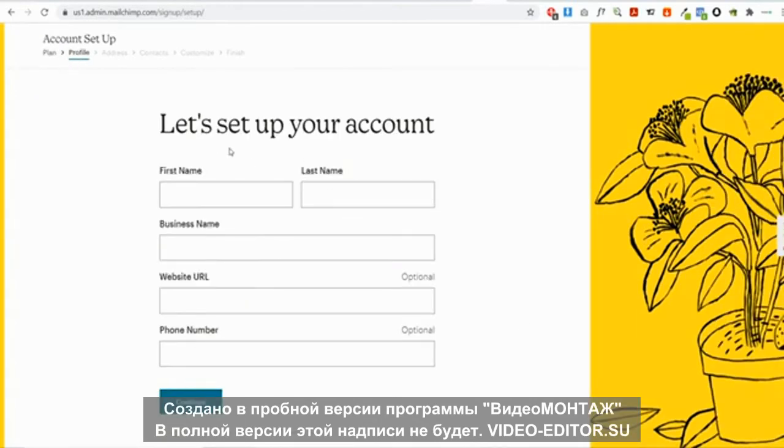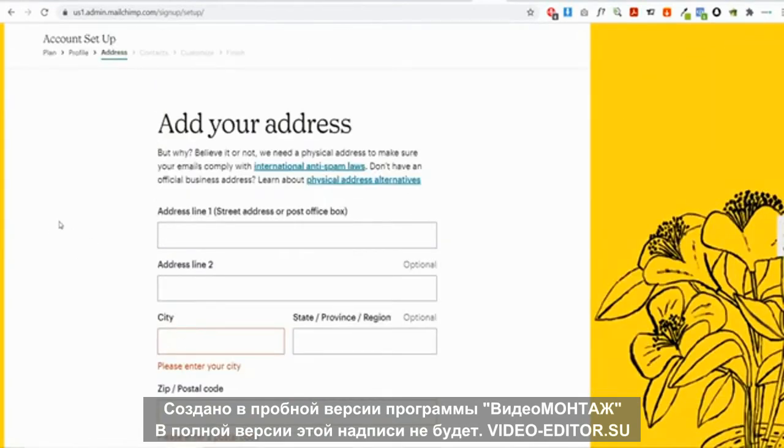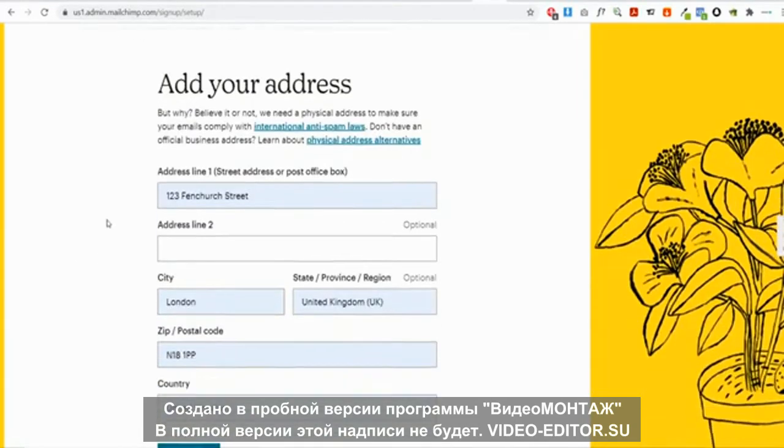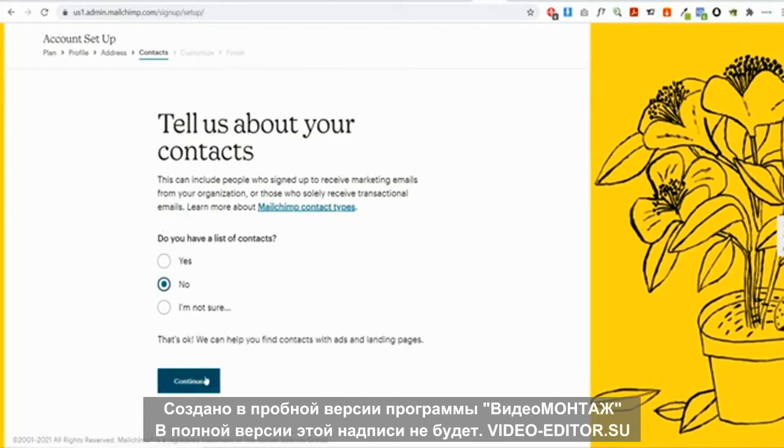So now we're just going to need to enter in some information. So once you have entered that information in, just go and click on continue. Now from here, it's just going to ask you to add your address. And once you add your address, just click on continue. Now from here, if you have a list of contacts, you can hit yes, but my assumption would be that you probably don't have a list of contacts just yet. So you're going to go and hit no and click on continue.